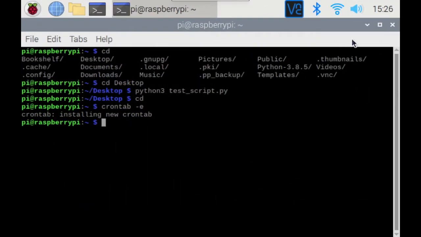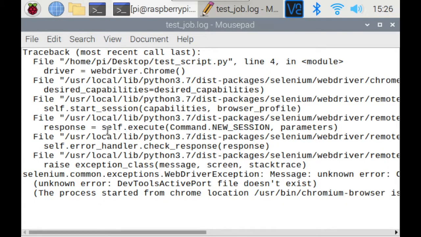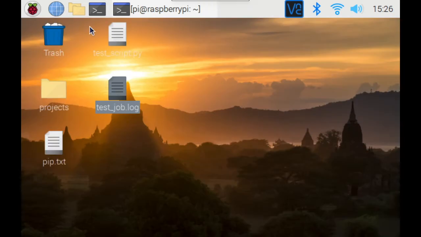So we'll go to the desktop, let's minimize it, and you can see that I have got a log file here. So I will open it up. So we have got this error because the cron job is designed to run processes in the background, but here we are trying to open a GUI app, that is Chromium. So for that we need to tweak our request a bit, and we will have to add a certain command in our crontab.